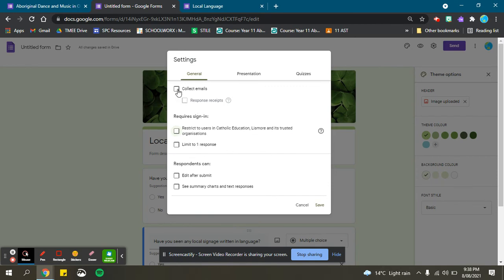You don't want to collect their emails because we're collecting numerical or number data. We don't really need to get their emails. We're not going to get back to them. We're not asking them what they want for lunch or something where we need to know their exact personal details. We're just getting a general overview of the community. So not collecting emails, not restricting. We don't need the people that are filling in to be able to see what the responses were. So nothing ticked on that first page.